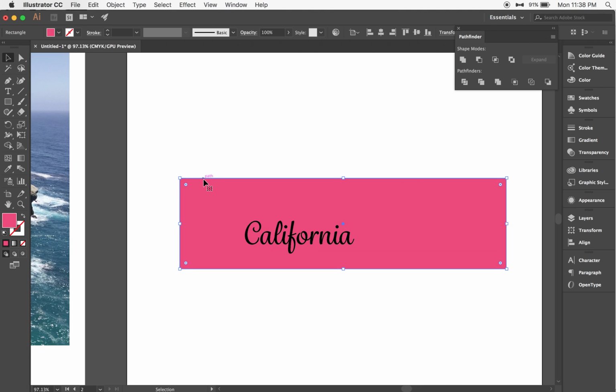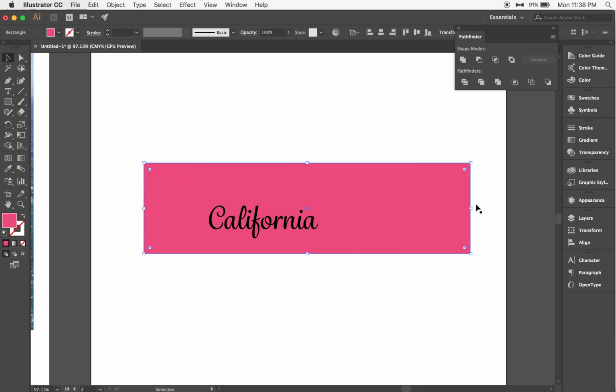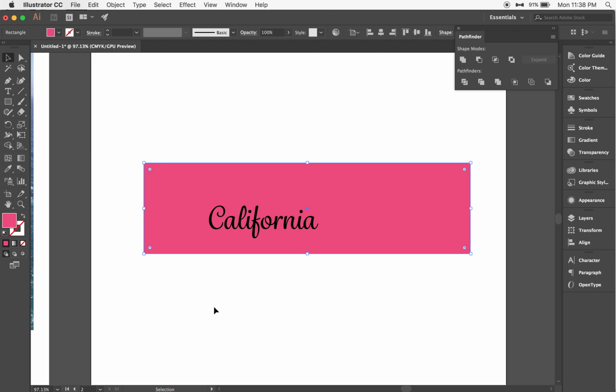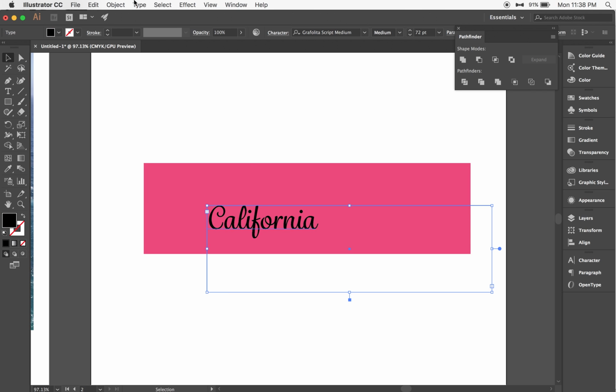Now, if you click back on the rectangle, you can see that it has anchor points around it. And when you click on the text, it's just a bounding box, and it's still editable. You can still type in there if you double-click, but that's not something you want. So you want to create outlines for the text, just like you have outlines around the rectangle. And to do that, you need to go to Type, Create Outlines.